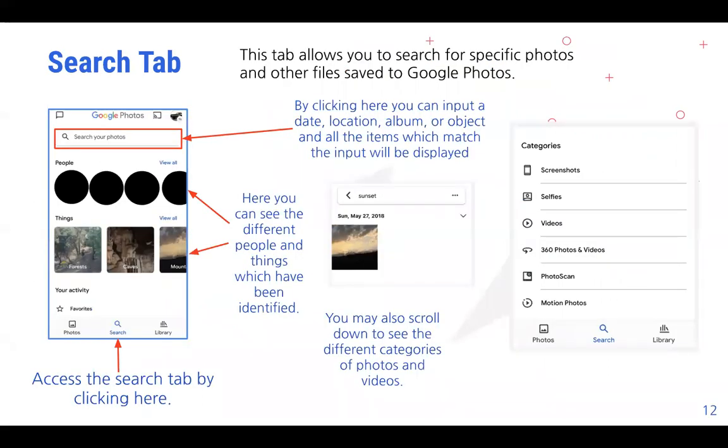And then next is the search tab. You can access the search tab by clicking on the middle icon at the bottom of your screen. This tab will allow you to search for specific photos and other files that are saved to Google Photos. Here you can see on the screen, Google Photos can sort your photos based on different people and different things which have been identified in the photos.